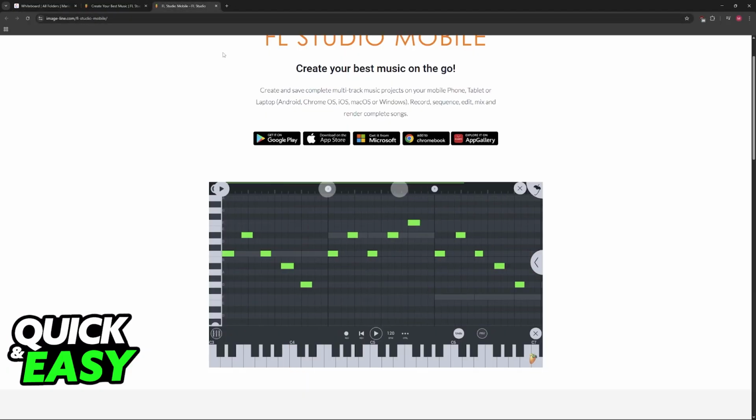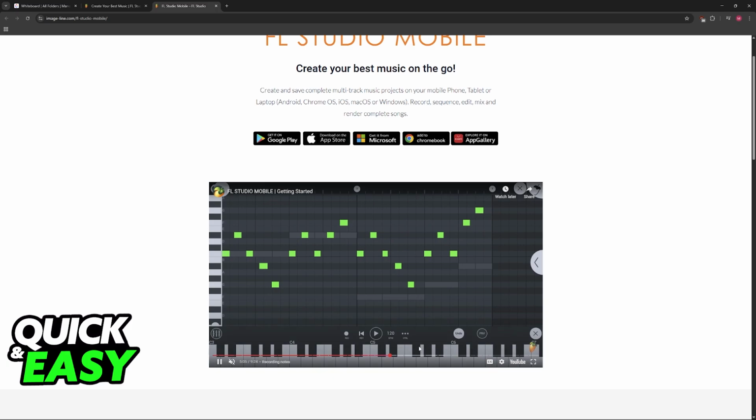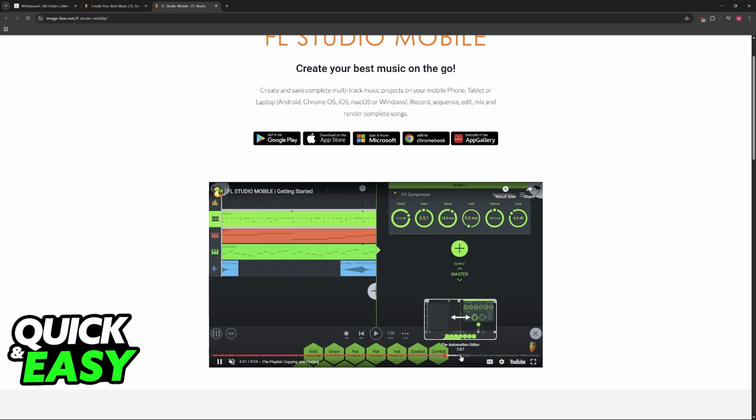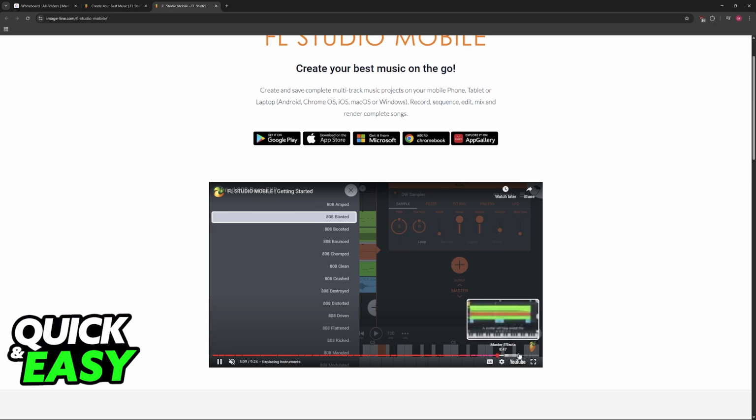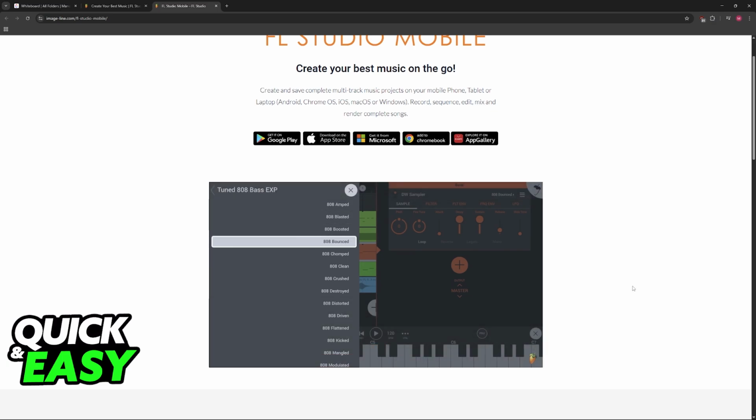So go to the official website or open the Play Store or the App Store and download the app. They have a video explaining the main features, and you can try it out for yourself. I hope I was able to help you on how to use FL Studio on mobile.